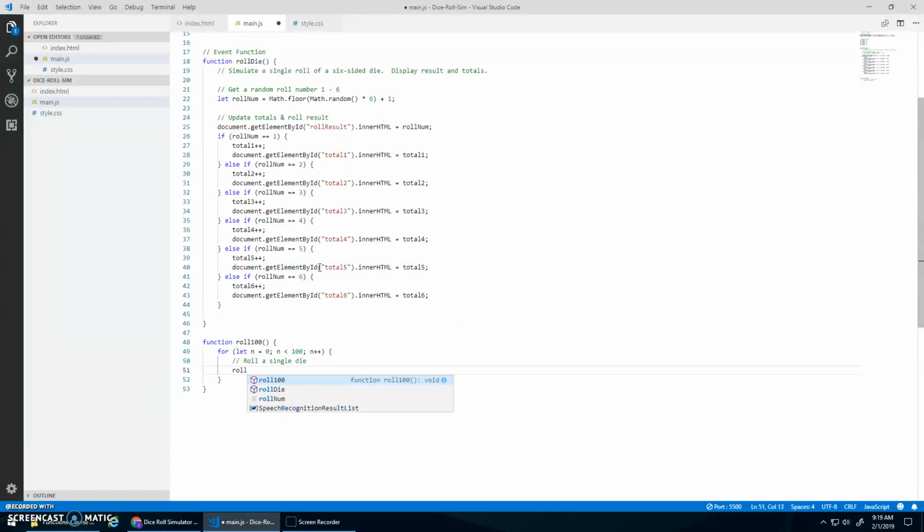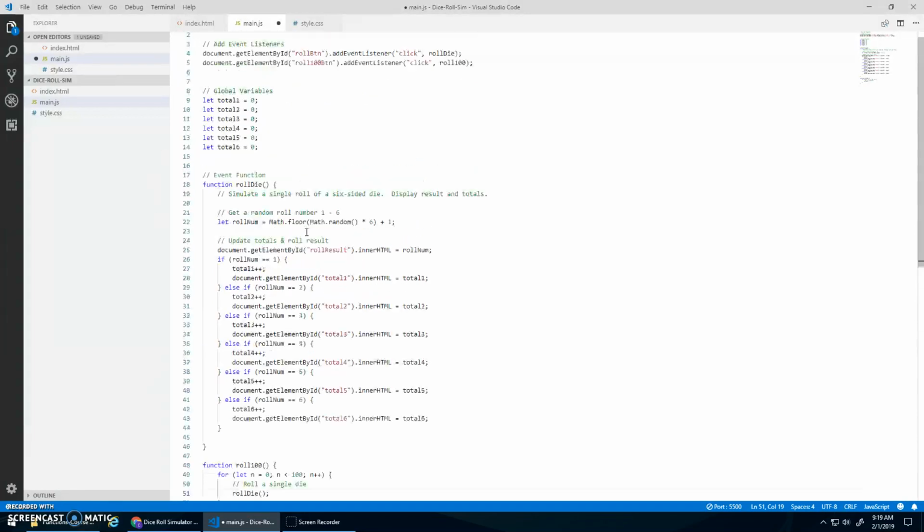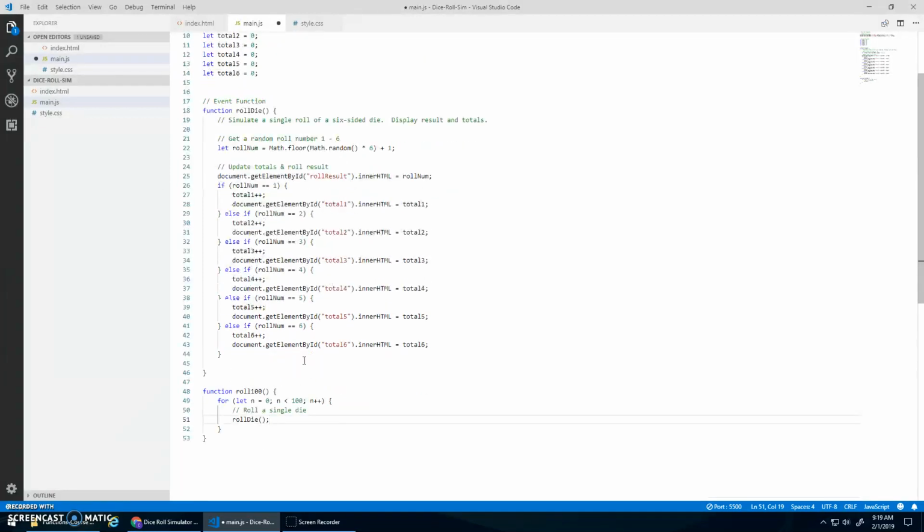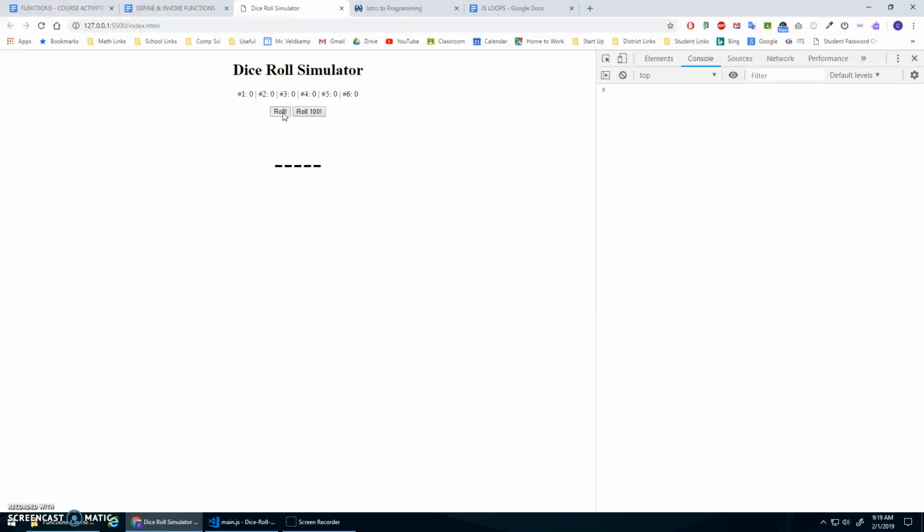So I can just go roll die, and that's the name of the function, open and close parentheses to say function, do your job. And now I can reuse this code, right? I'll still run this code when I click the roll button, but I can also use this code inside of this loop. And that's way more efficient. I don't have to copy and paste it. I can just say, hey, do this task. And that does it once, and that still does it 100 times.